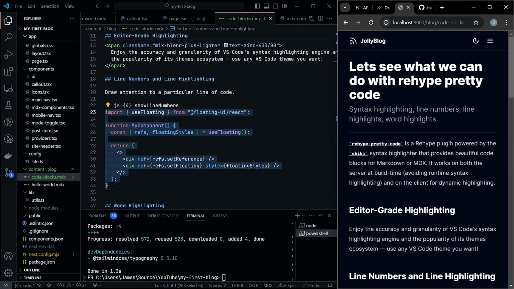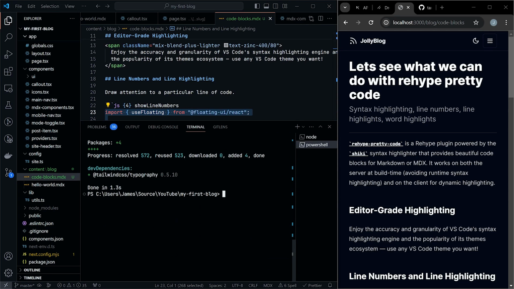So to get started doing that, we need to install a couple of rehype and remark plugins. What we're going to do is we're going to go to our terminal, and then from our terminal, we're going to install the first one, and the first one is going to be rehype pretty code. So that's going to be pnpm or npm. So it's going to be pnpm i, and then rehype-pretty-code. And then we're going to make that -D as well to install that as a dev dependency.